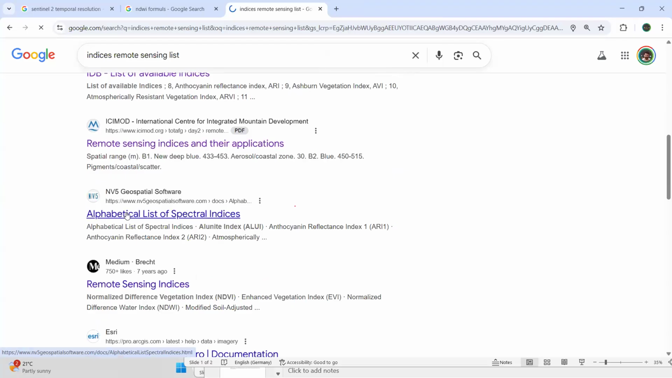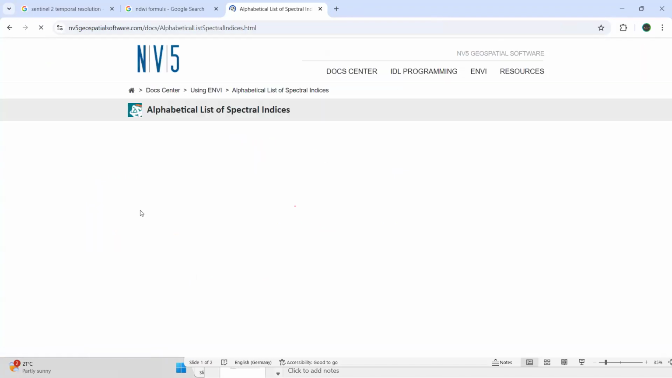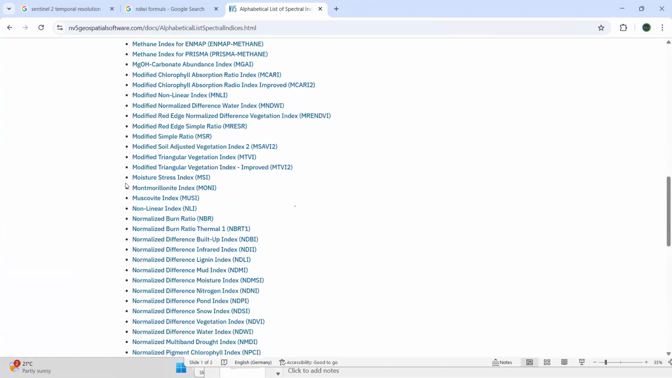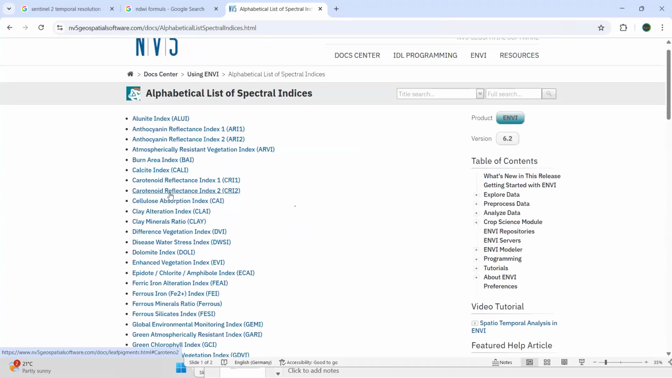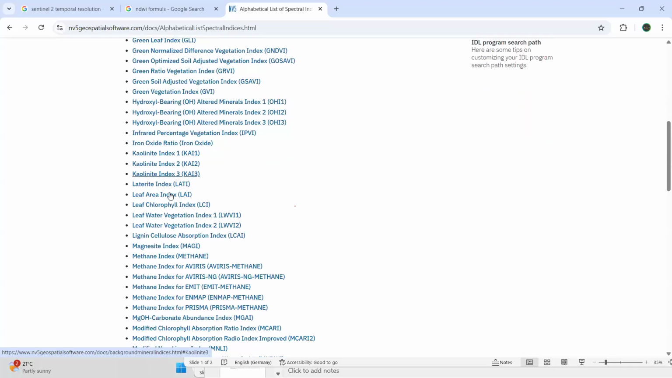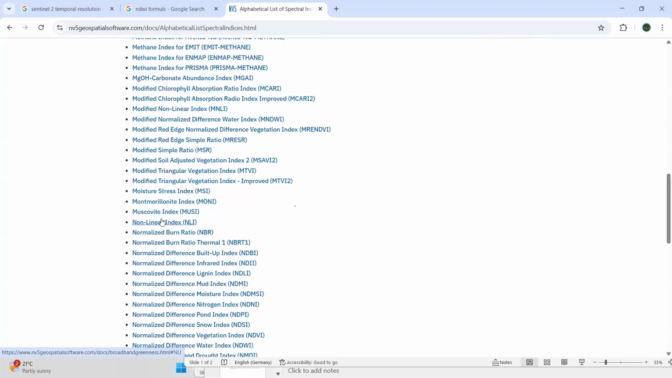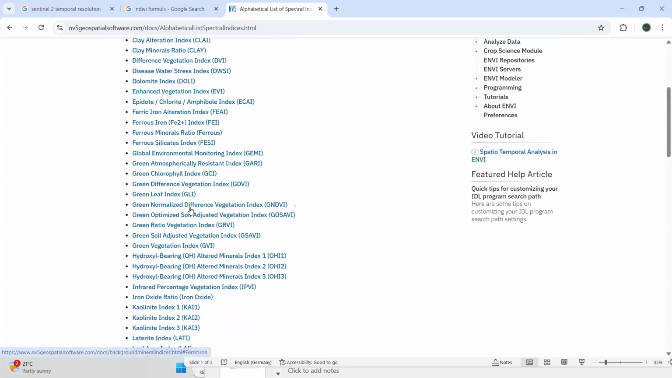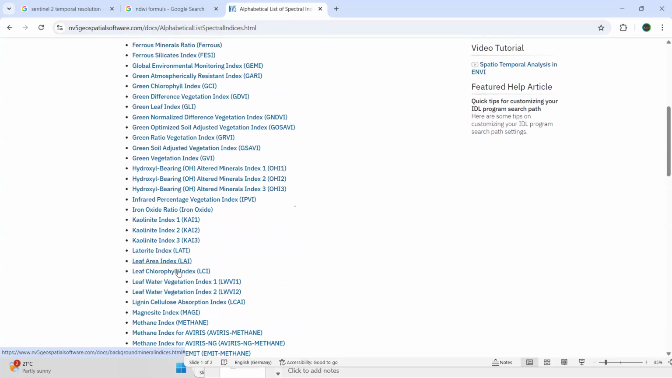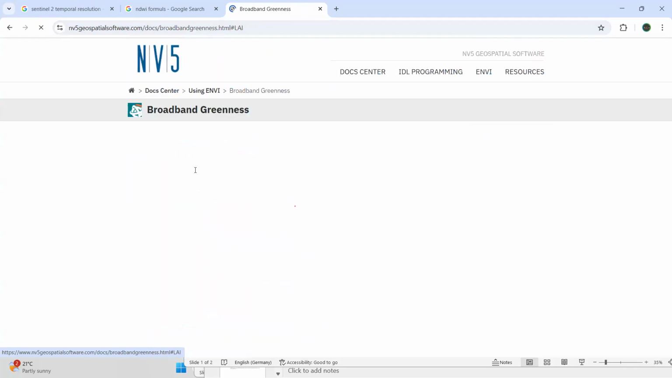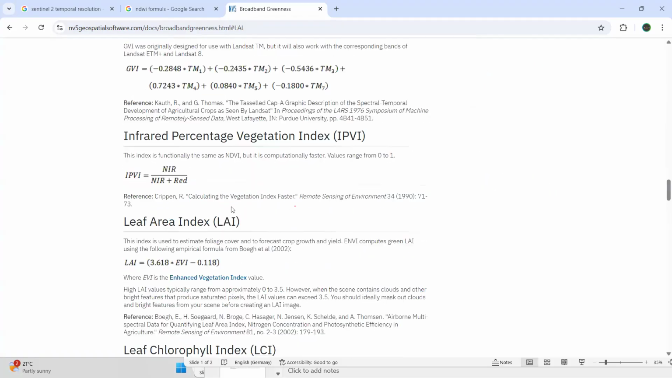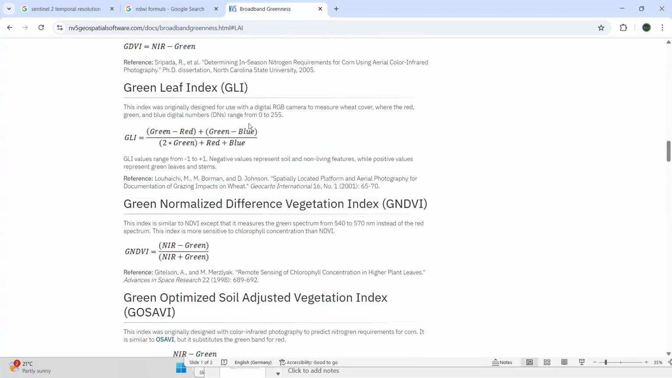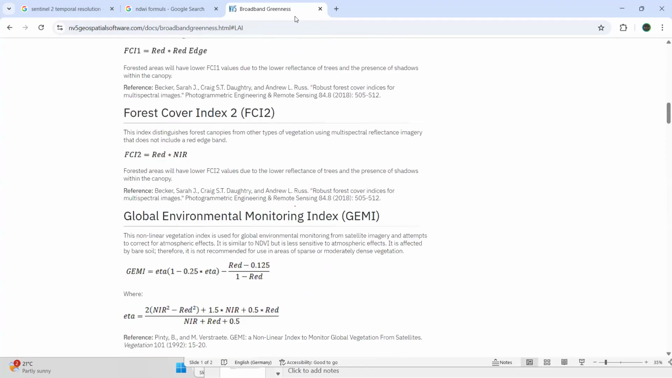So maybe NV5 has some. So not all the indices are common, but for example, let me check LMN. Yeah. So I think NV5, this website has more clarity about the indices, and they also explain what it means. I'll share this with you.